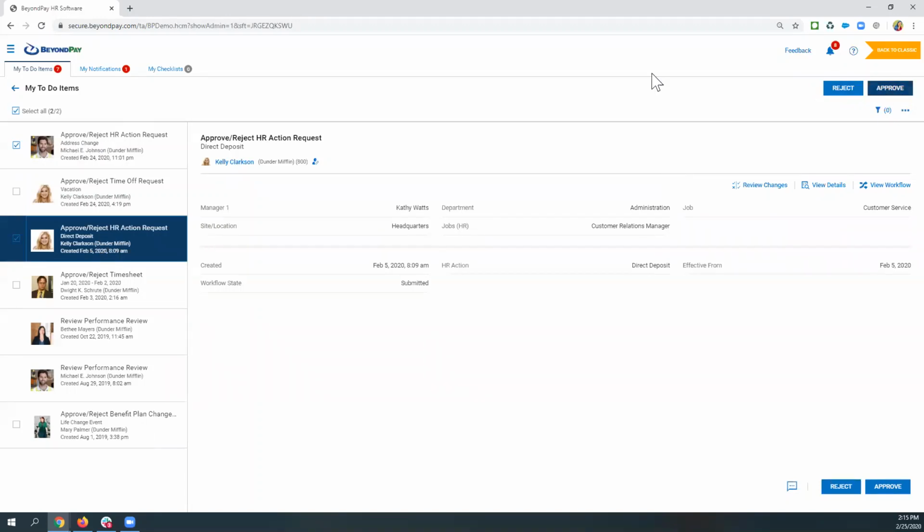So you still have those options for my to-do items. My notifications: any emails that you get to your regular email box, your Google or Outlook, those also come into the system. So that's what my notifications are. Now my checklist: when you hire a new employee, those new employees have certain things that they need to do. As administrators, maybe you have certain things that you need to do for those new employees also. So those items would be under my checklist. Those are some things that can show up in the bell item with the new UI.